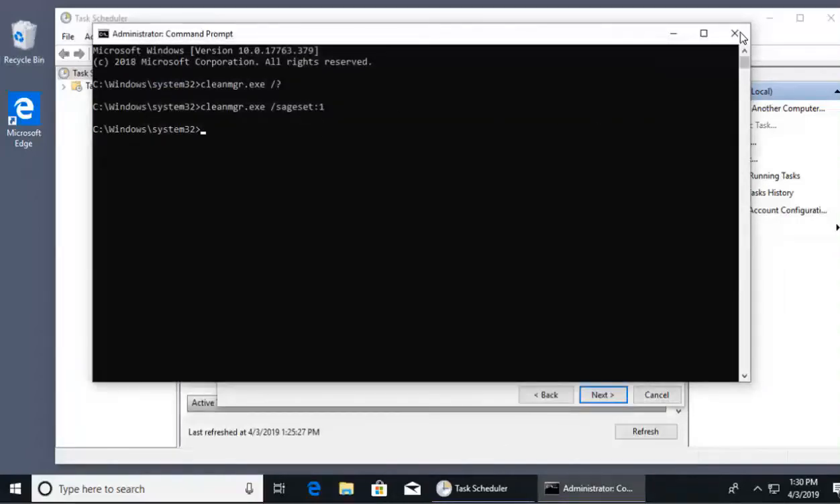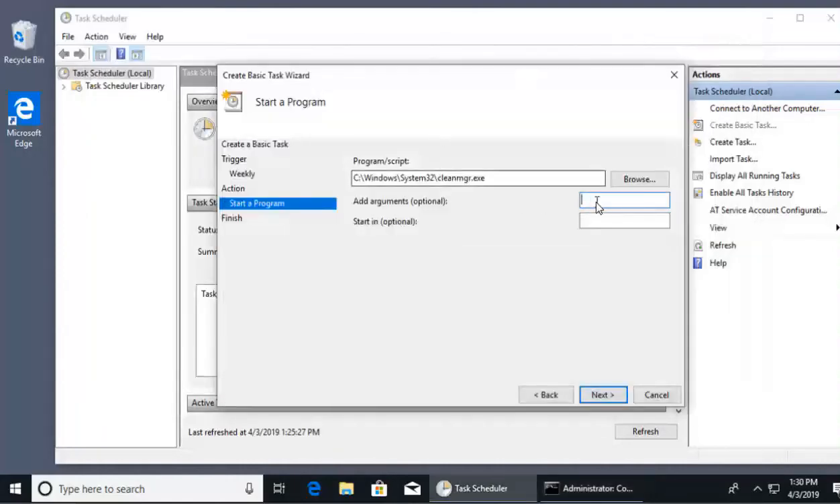So what we need to do now is we have this instance 1 set for disk cleanup in the registry. Now we need to call upon it with our task scheduler. And that'll be according to the arguments that we saw, /sagerun:1. We're going to run instance 1. I'm going to go ahead and click next.